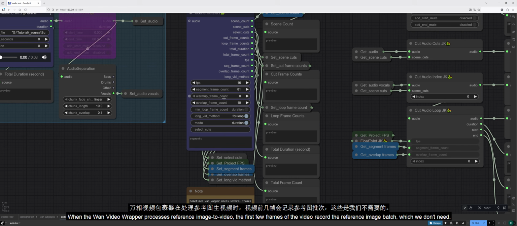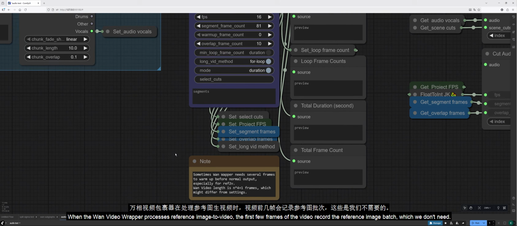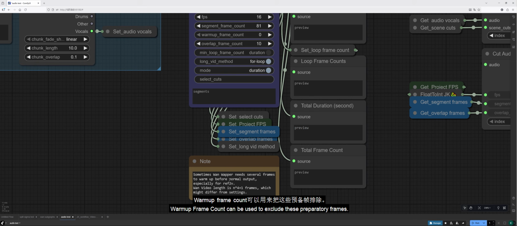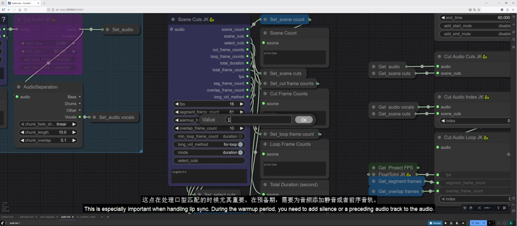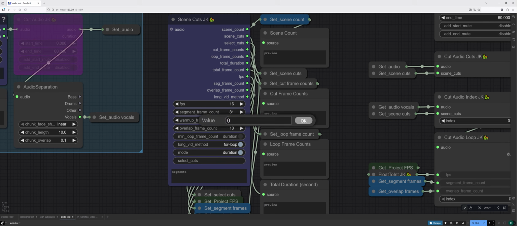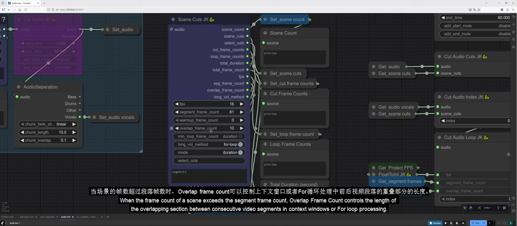When the WanVideo wrapper processes reference image to video, the first few frames of the video record the reference image batch, which we don't need. Warm-up frame count can be used to exclude these preparatory frames. This is especially important when handling lip sync. During the warm-up period, you need to add silence or a preceding audio track to the audio. When the frame count of a scene exceeds the segment frame count, overlap frame count controls the length of the overlapping section between consecutive video segments in context windows or for loop processing.